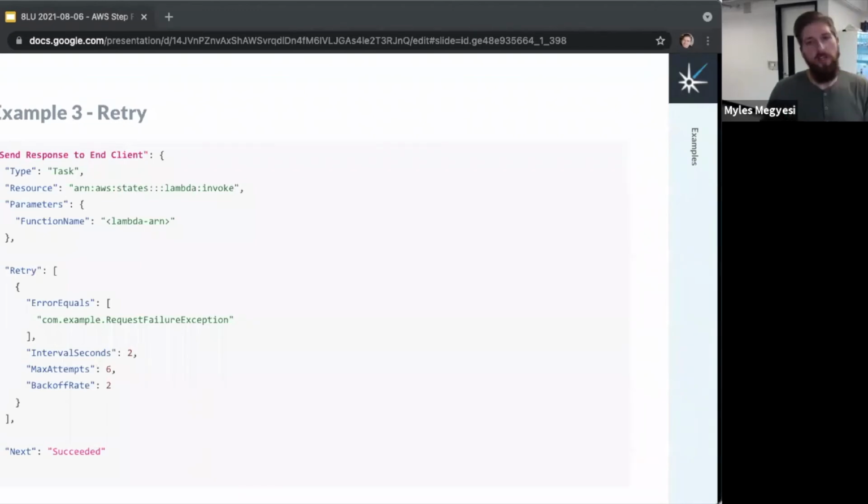It will wait 2 seconds and then retry, which is specified by interval seconds. If it receives the same error again, it will back off by a factor of 2 and wait 4 seconds before retrying again. That is configured by the back off rate. This will continue until the maximum number of attempts is reached, specified by max attempts, and we have 6 specified. It's worth noting that these are all defaults. If you don't specify these values, this is what you'll get by default anyway.